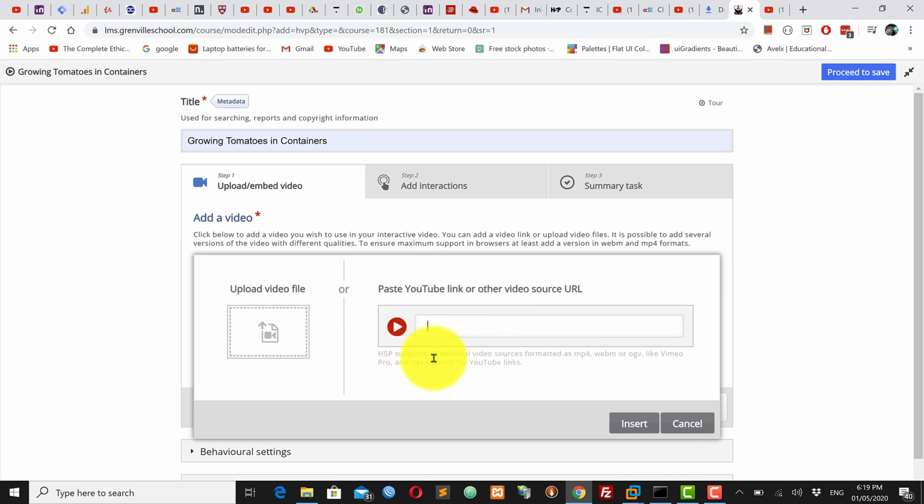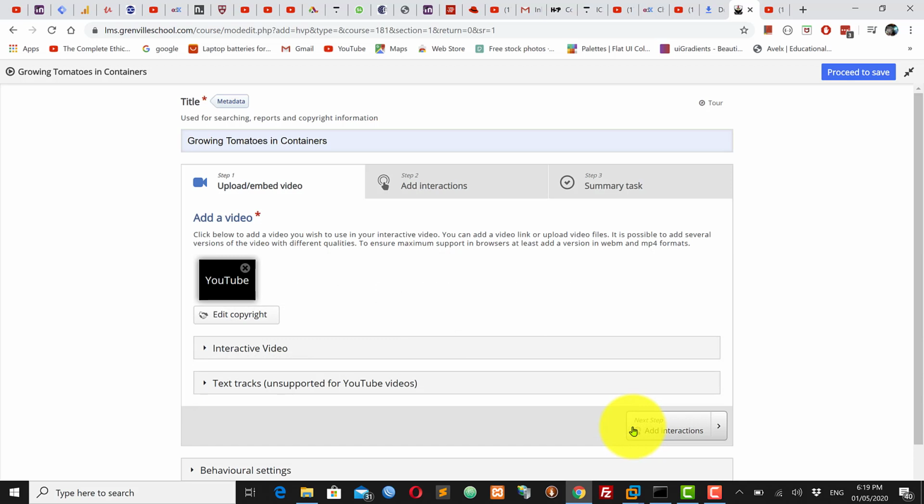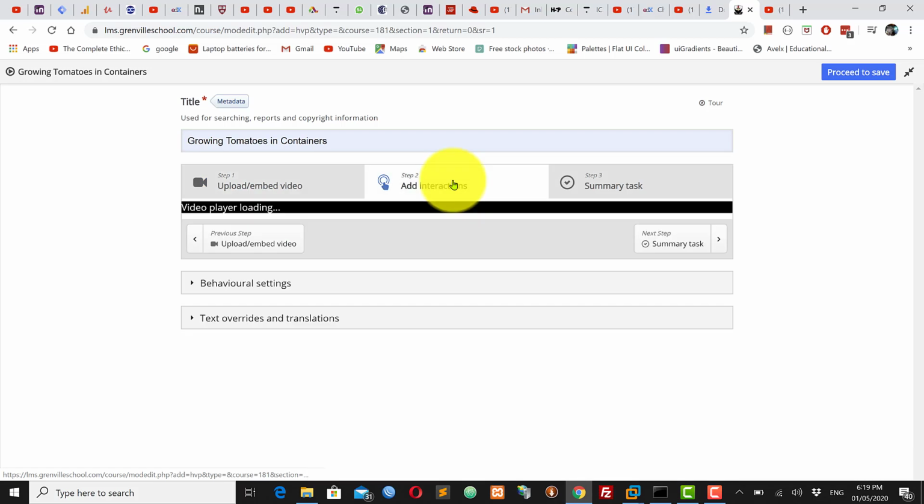And take note, they are giving you format here, either MP4, WebM, you know. So I'm going to Ctrl V, paste. Once you're done pasting, I'm going to click on insert. Once I'm done, my video has been added there. You could edit copyright if it's yours, no problems. So once you're done with the first step, I'm going to go to step 2, add interaction.